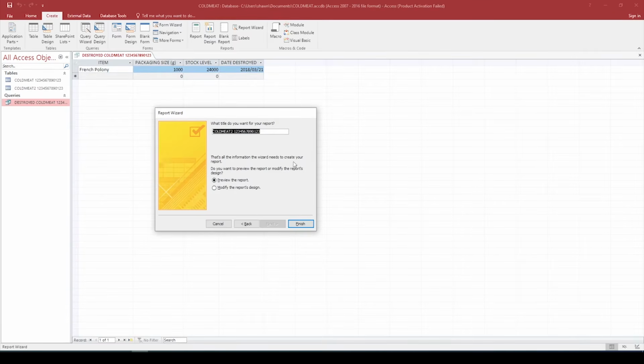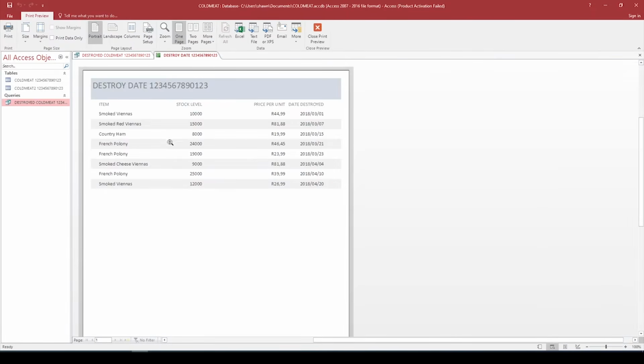So what we do then, instruction 3.3.2, we're gonna put in the title here as they give it there. It's gonna make our work a lot less when we get to designing the report. Okay, so destroy date and my examination number, and I can click on finish. Okay, this is what my report looks like now.